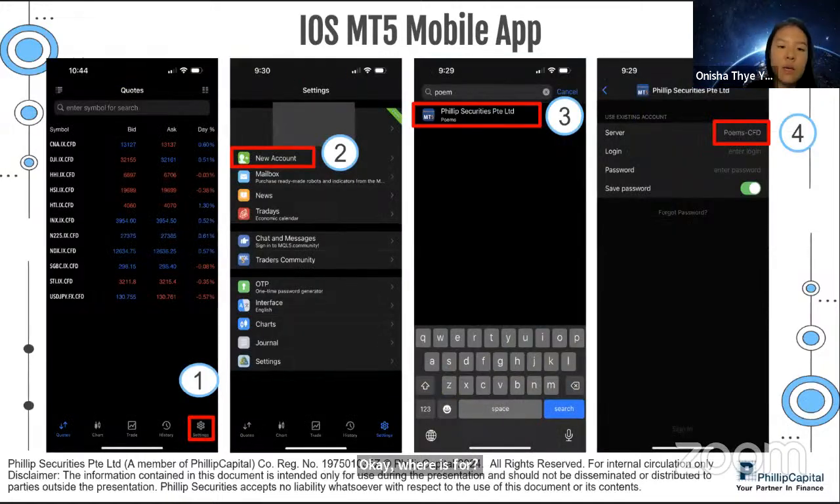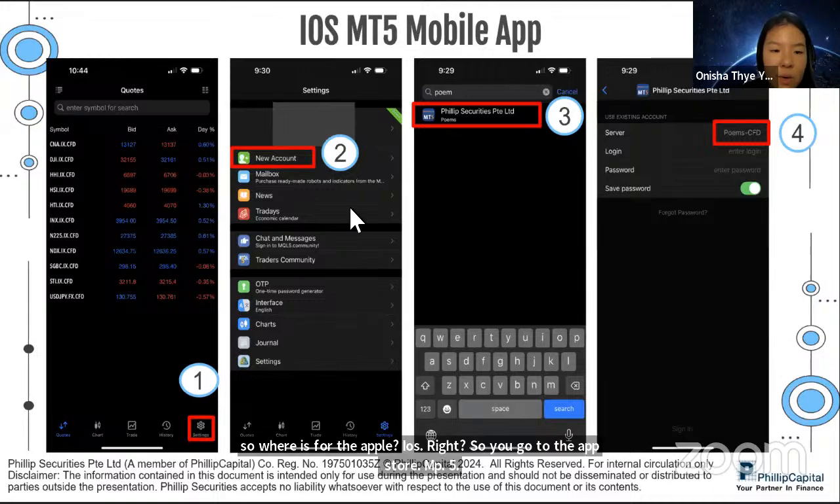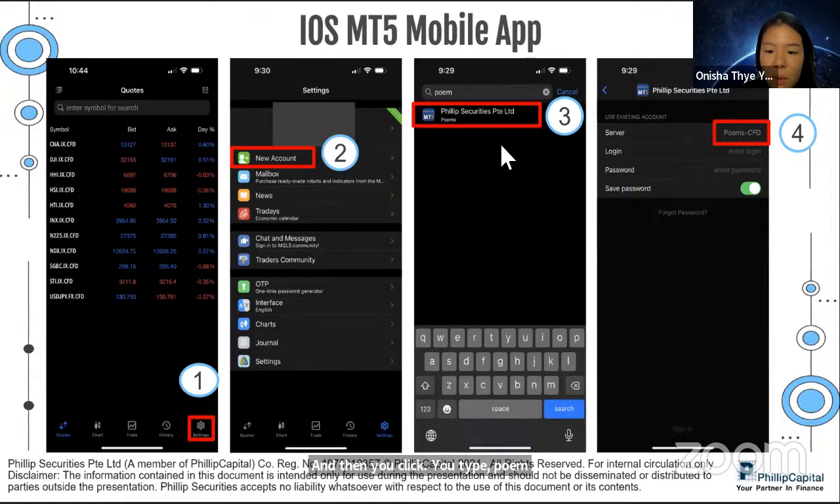As for Apple iOS, you go to the App Store, install your MT5, and then go to settings. After that, you click new account and type POEMS, same thing. Then Phillip Securities Private Limited will pop up, and you choose it, because this will connect you to our POEMS CFD server. Same thing, you key in the details provided in your email, make sure the server is POEMS CFD, and then you can successfully log into your MT5 mobile.